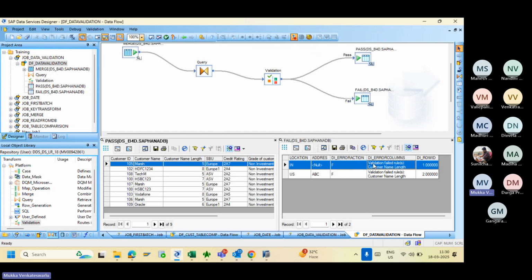Then error column. What is the error column? The error column is the customer name length, because on this field only I have performed the validation checks. Then what is the row ID? The row ID will generate unique numbers. So the row ID here is 1 and 2.